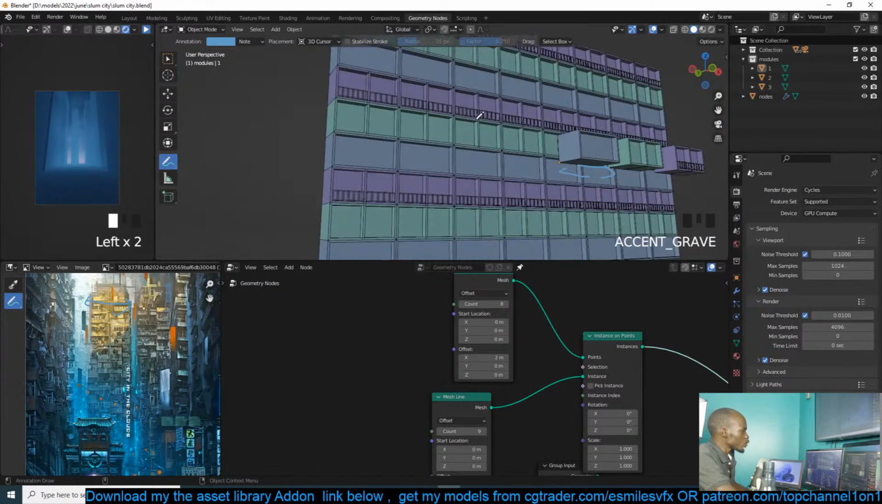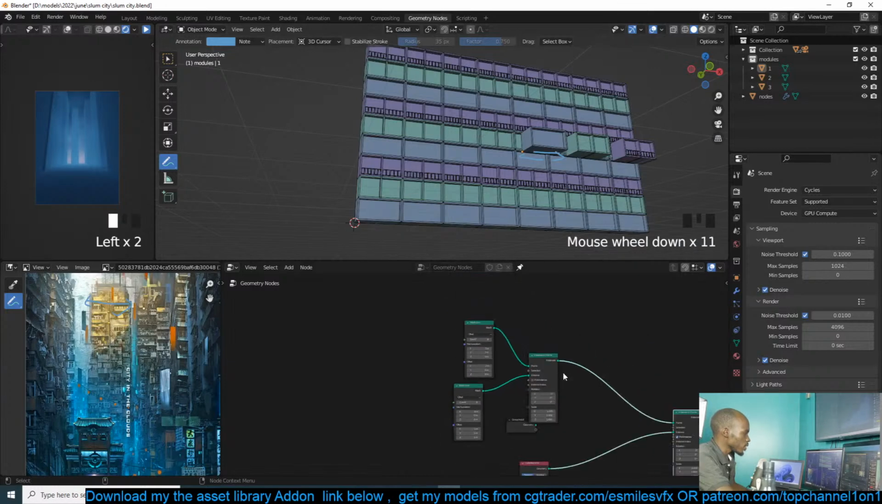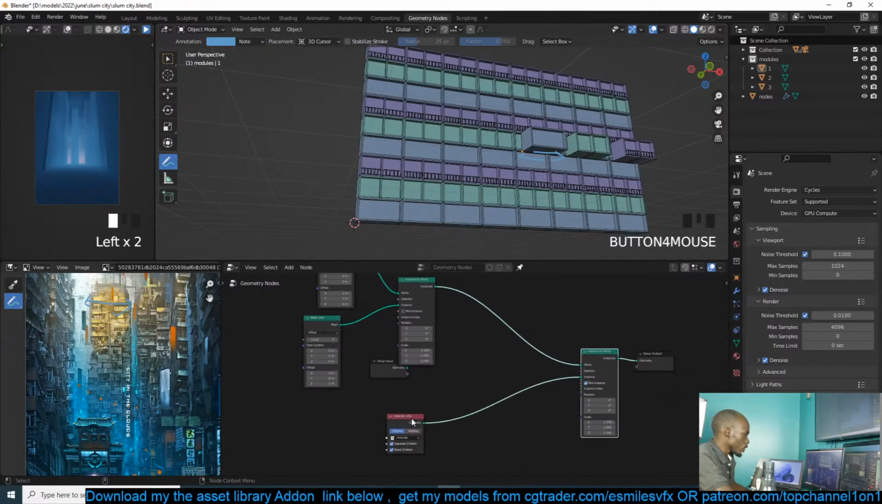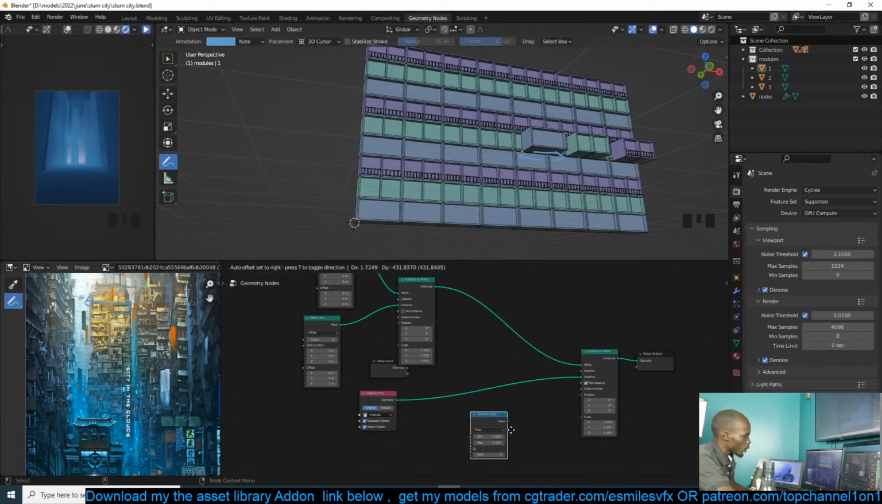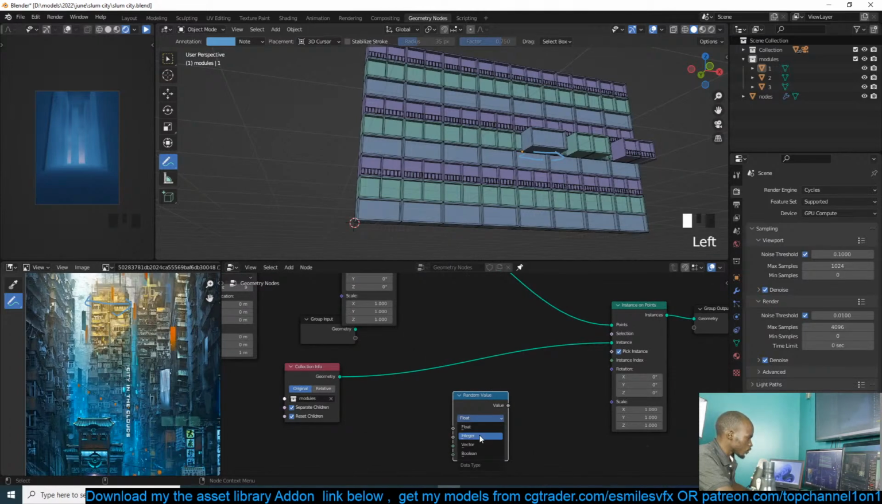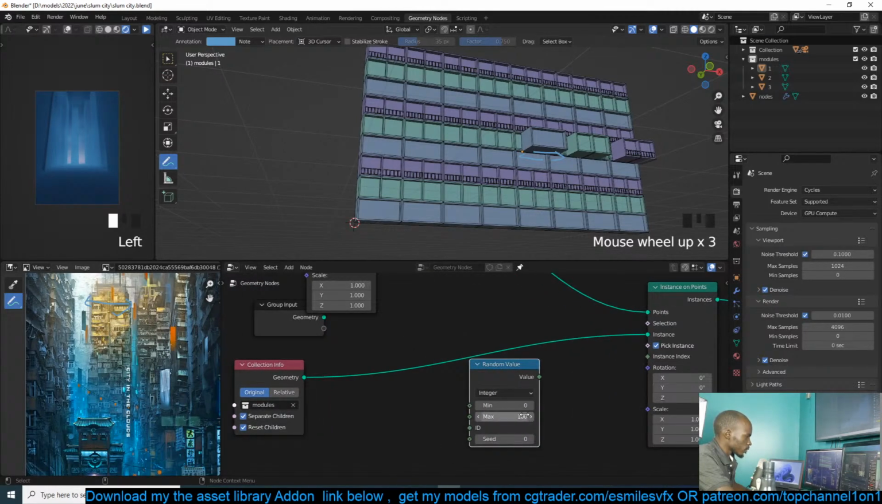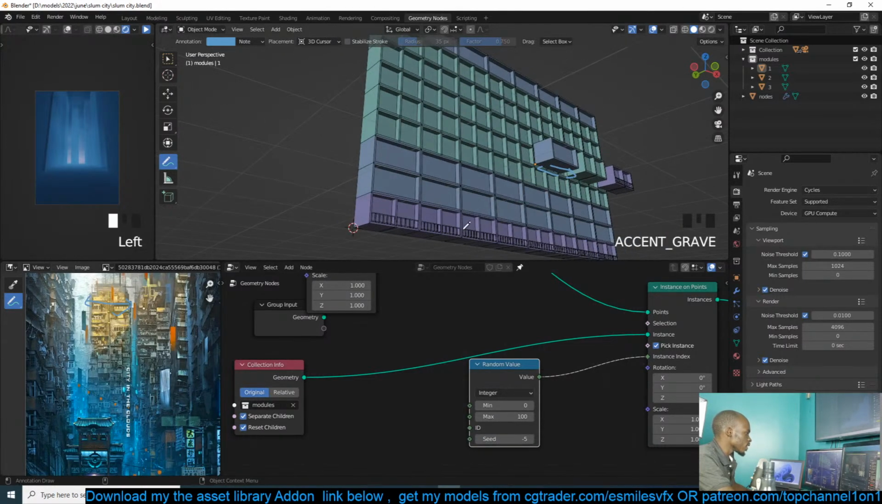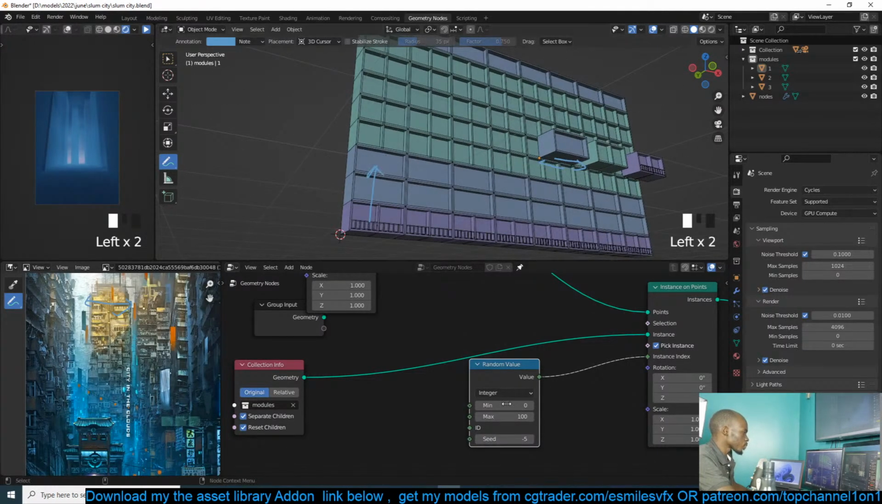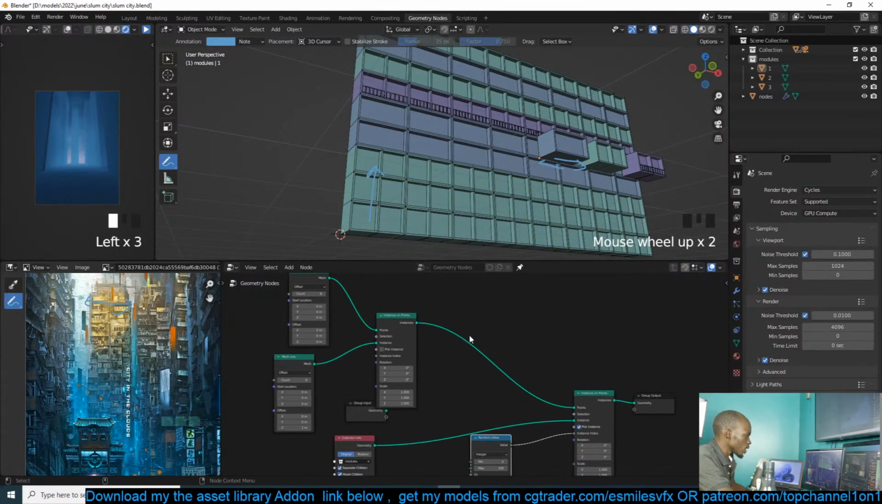Like I said, we want to have some randomization here. So we can grab a random value. Make sure you're using integer. And the maximum can be whatever you want it. And just connect this to the instance. And you see that we are randomizing the vertical rows, but not the horizontal rows.